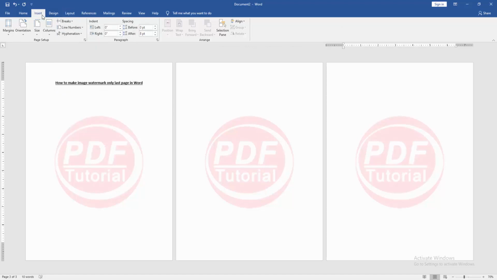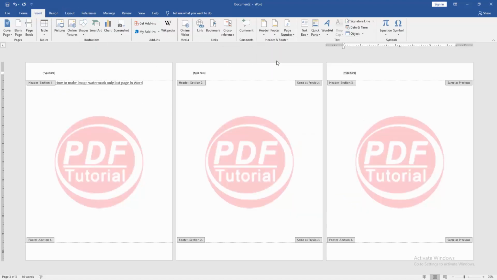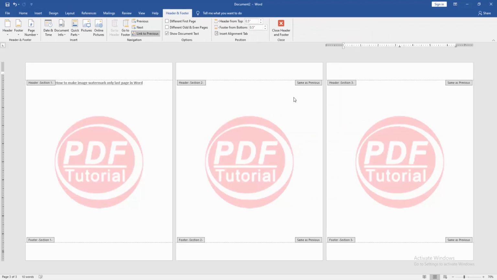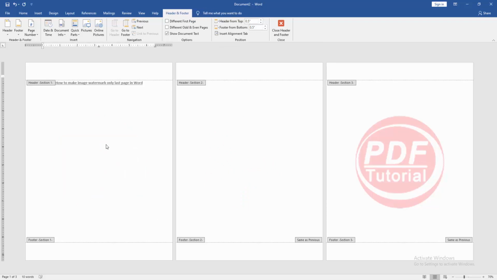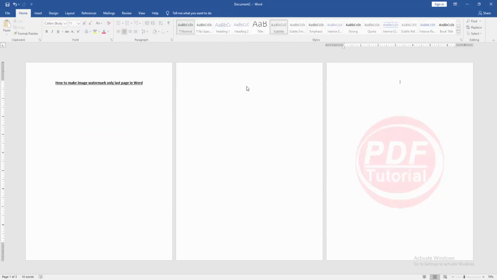Then go back to the Insert menu, click the Header option, choose Blank Header. Then click Link to Previous. Then go to the second page, click Link to Previous. Then delete the image. Then close Header and Footer. Now we can see we made an image watermark only on the last page very easily.